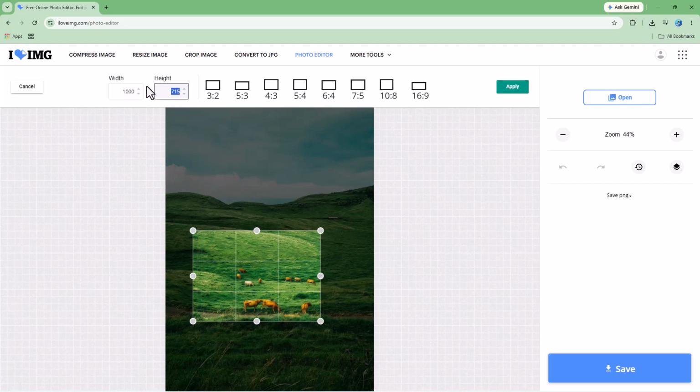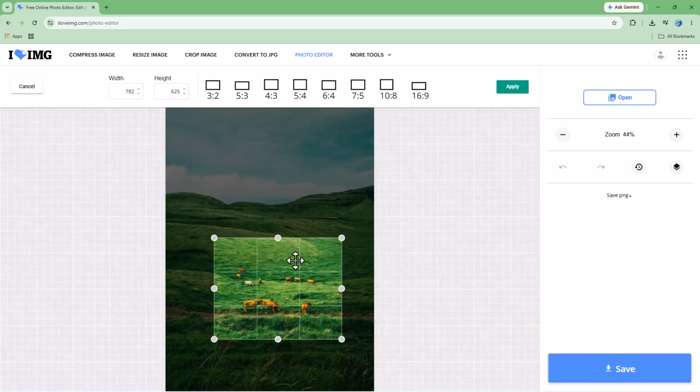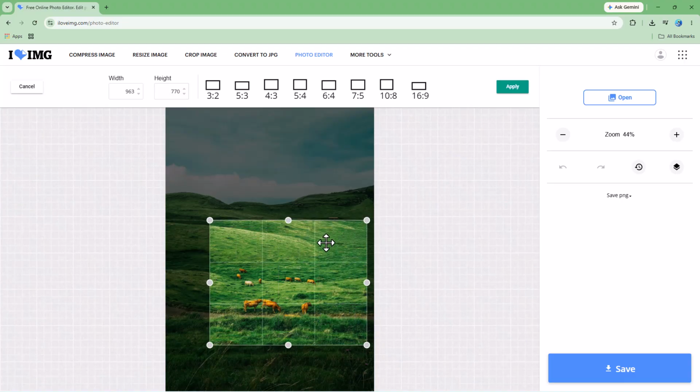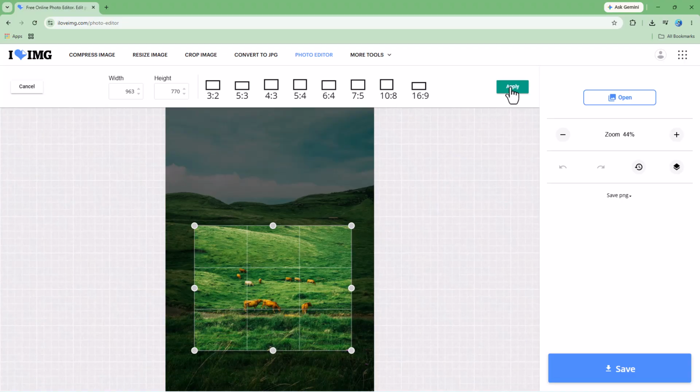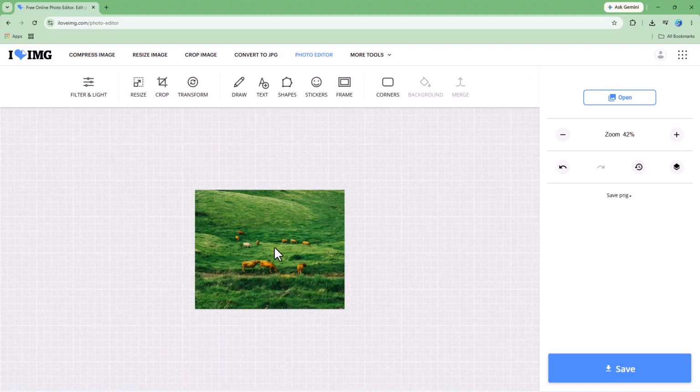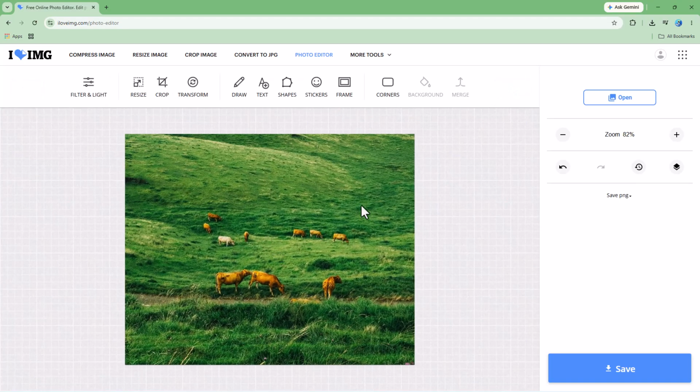Like let's say, for example, I'm going to say 1000 by 800, and this is what you have, as you can see. You can go ahead and resize this as well and click on apply right here, and you can see that now the image has been cropped to that particular area.